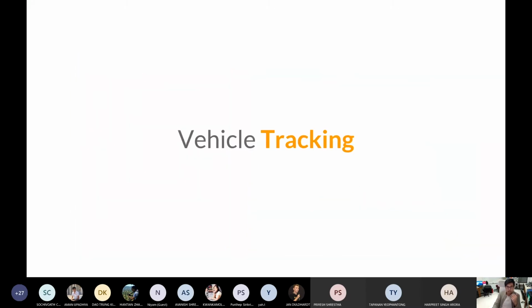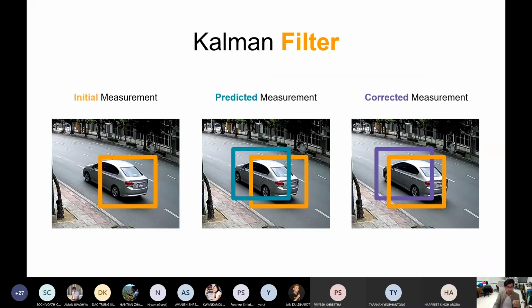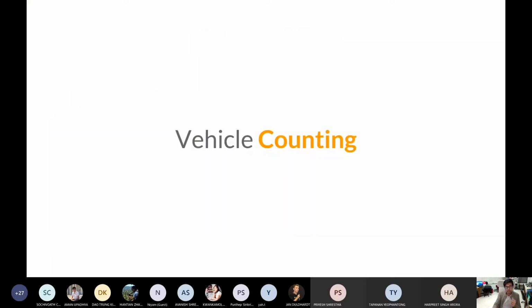Let's talk a little bit about how we track vehicles in the frame. A Kalman filter is used to track the vehicles, and it works by making an initial prediction of the next bounding box location. Then on the next frame, it takes in the measurements and corrects the predictions. So there are basically 3 steps.